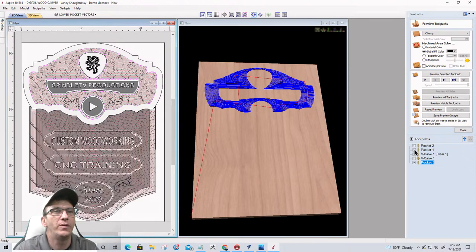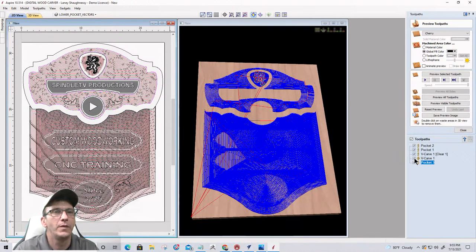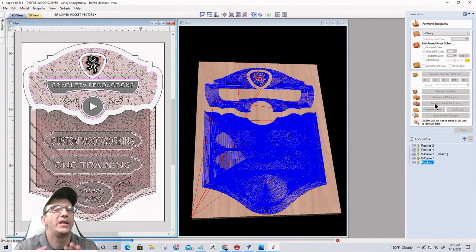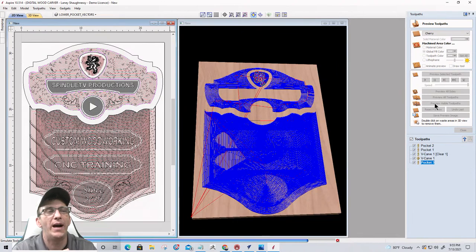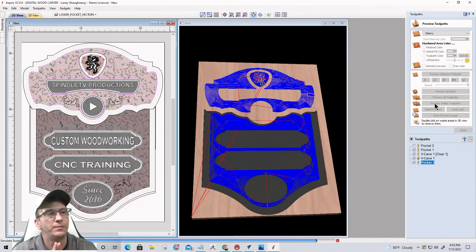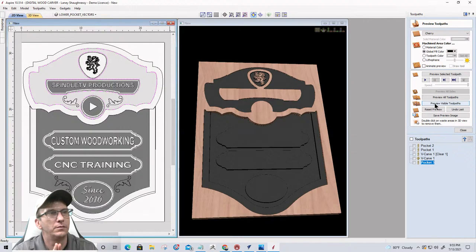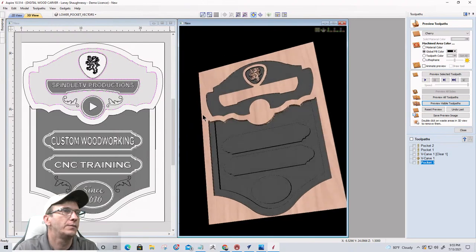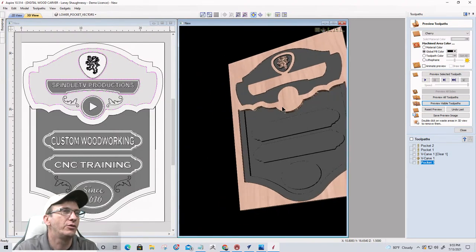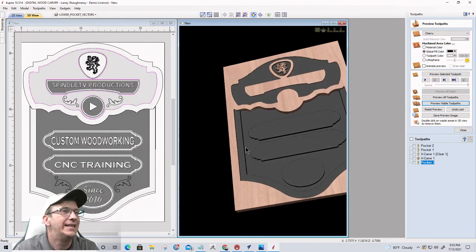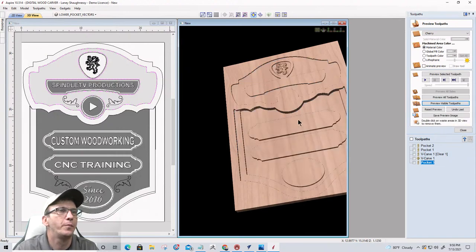Let's preview what we've got so far. These are our initial 2D pocket cuts. So our initial 2D pocket cuts. Now let's turn off the color.